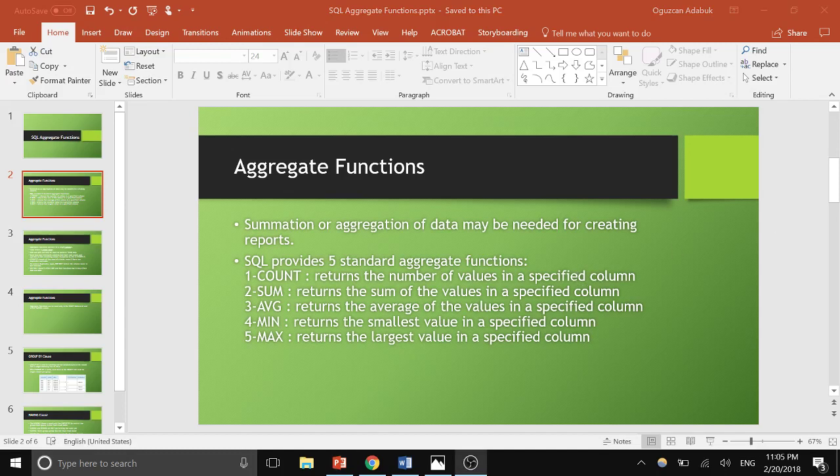Hi everyone, in this video I'm going to talk about SQL aggregate functions. Aggregate functions are used to create data reports, and there are 5 standard ones. Those are count, sum, average, min, and max. Their names are pretty self-explanatory.